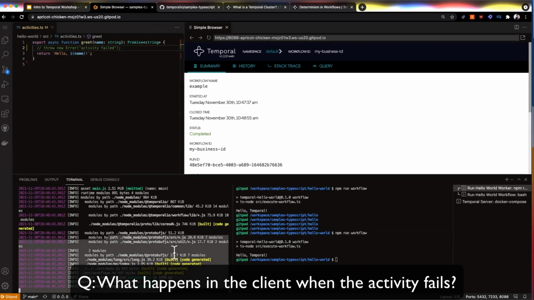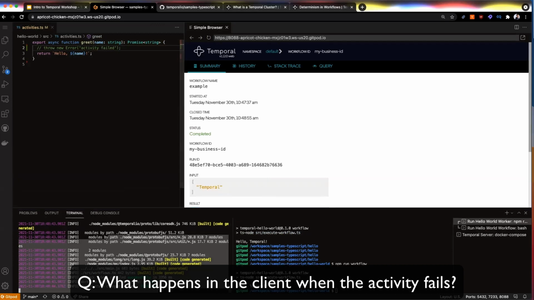So this demonstrates a bunch of different concepts at the same time, in the sense that Remy Carton was asking, what happens if I publish a new version of my workflow? Here, I published a new version of my activity, not the workflow, but it's pretty similar.